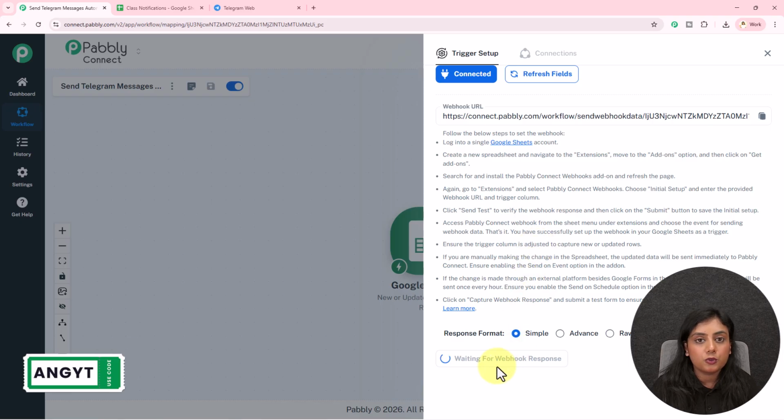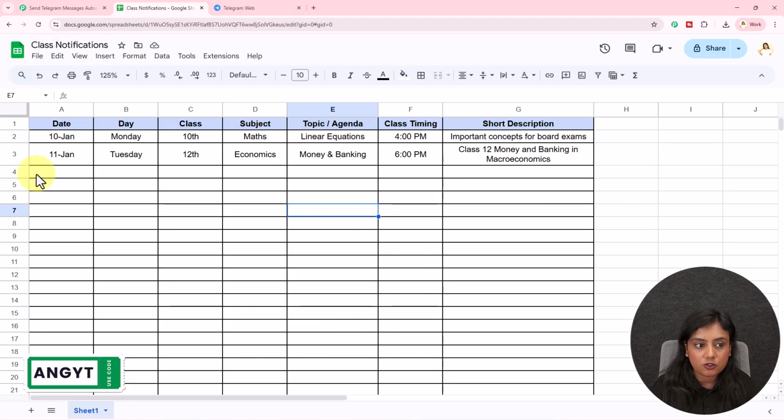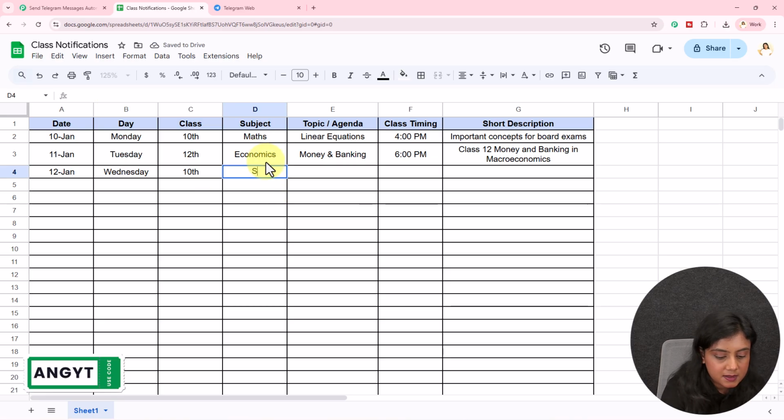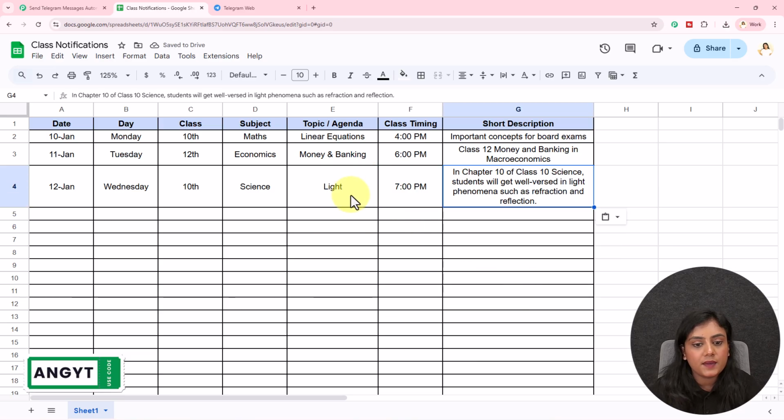If you go back to the workflow, it says waiting for webhook response. So now to check whether the spreadsheet is connected or not, I will add a new detail. For the date, I'll write 12th of Jan. For the day, I'll write Wednesday. For the class, let's suppose I'll write 10th again. And for the subject, let's suppose I'll write science. Now next it is asking for the topic. For the topic, class timing and short description, I will add the details all together now. You can see I've entered the details.